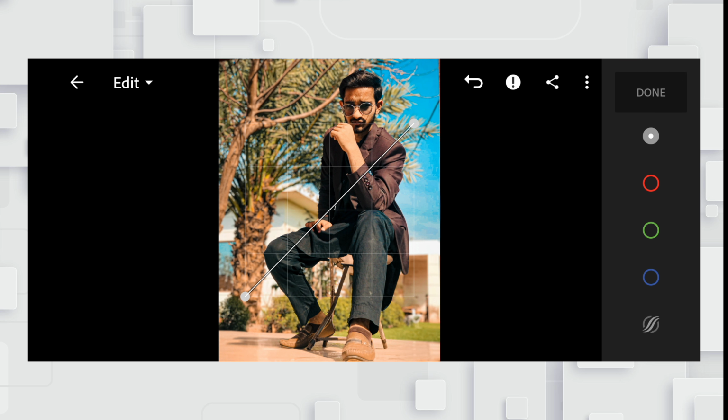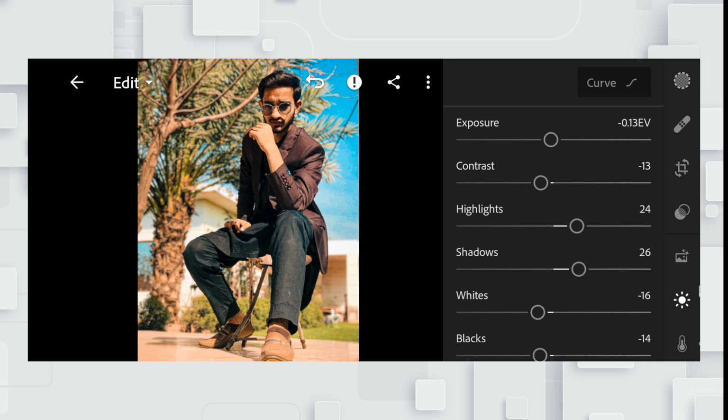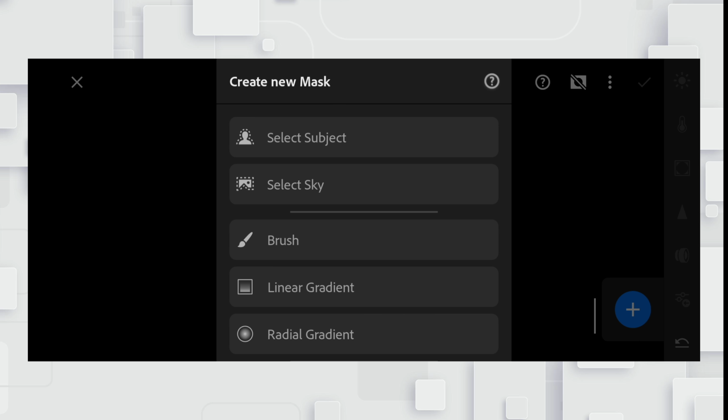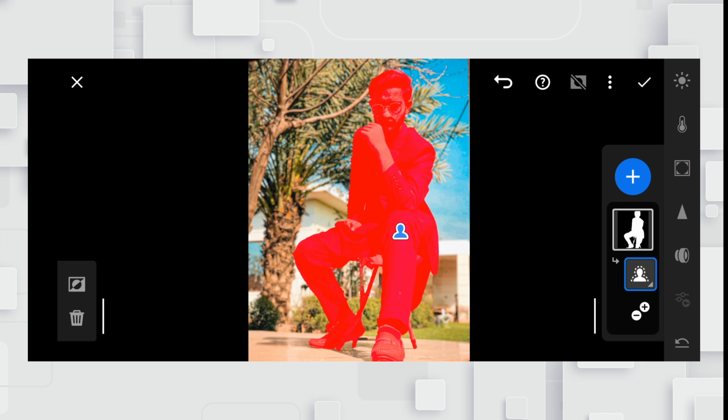Now click on curves. Now increase the shadows, decrease the midtones and increase the highlights. Now select the selection tool and select the subject.